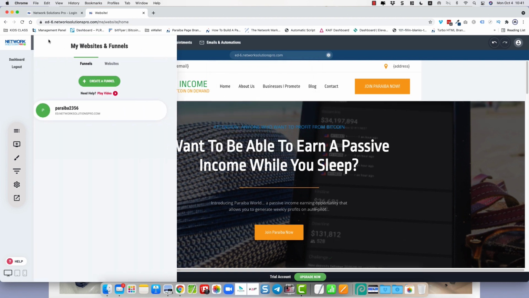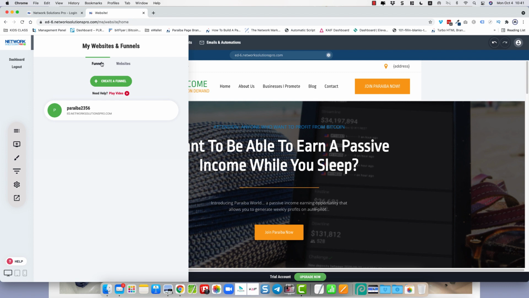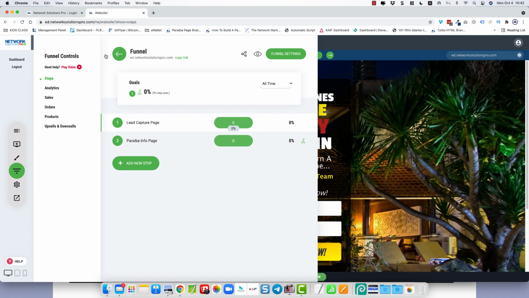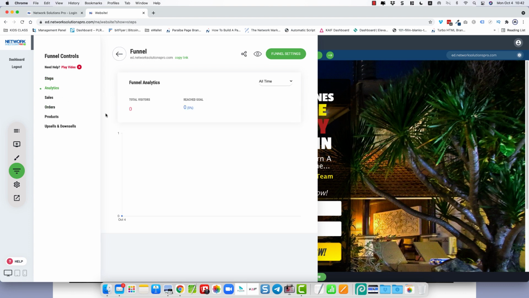Now, I'm going to go back to the funnel that I decided to import, because the funnel builder is slightly different. There are some aspects of it that are different, such as the ability to do split testing, and you'll be able to see what pages are performing with regards to traffic. You've got built-in analytics and everything to track your stats and everything like that.